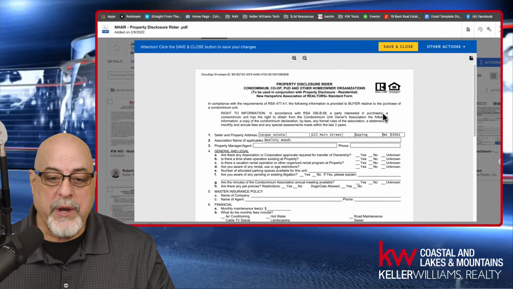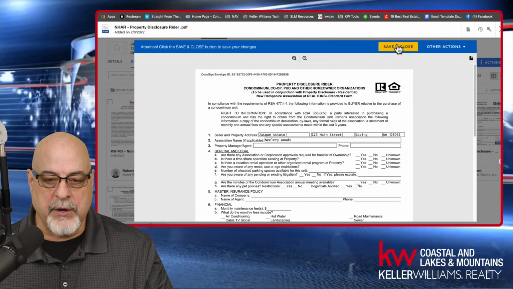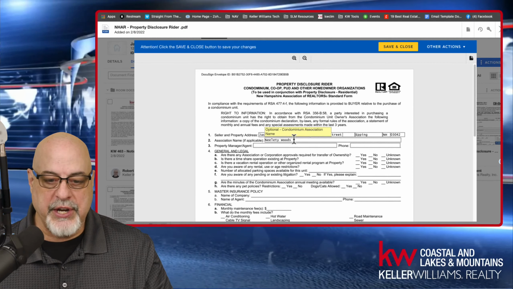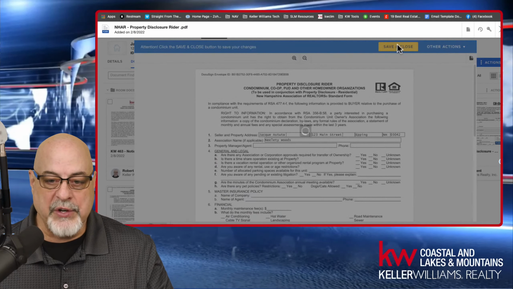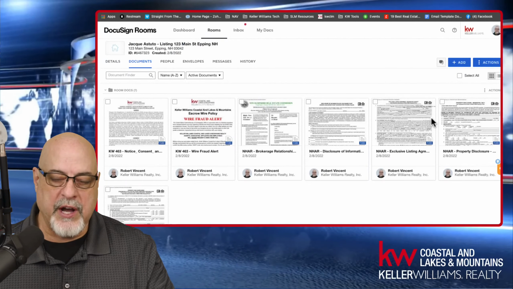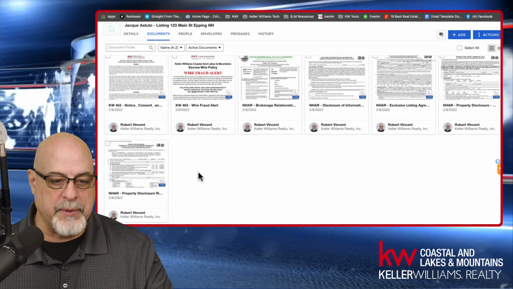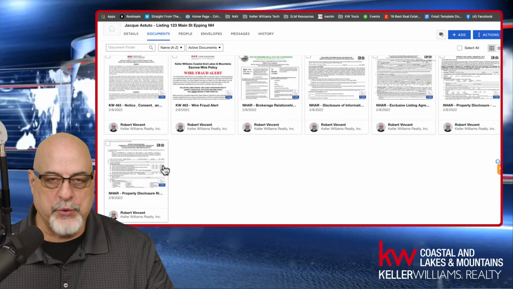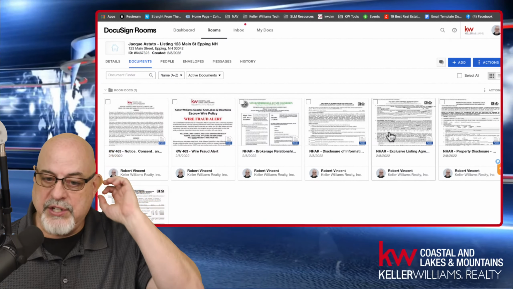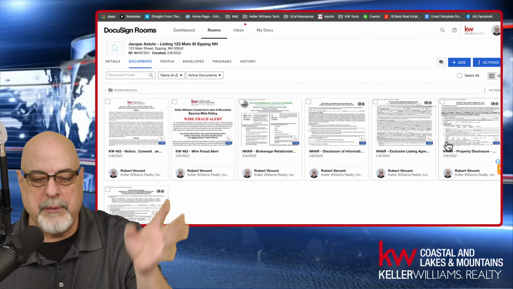So now we know that we can, and by the way, there is a save and close button here when you add information, like I added the name of an association here. So I'm going to click on save and close to embed that information into the DocuSign form. So now we have 7 documents in here, and we have the disclosure rider that we've also completed. So you as the agent are going to need to go through each of the 6 originals. In this case, it's a listing.